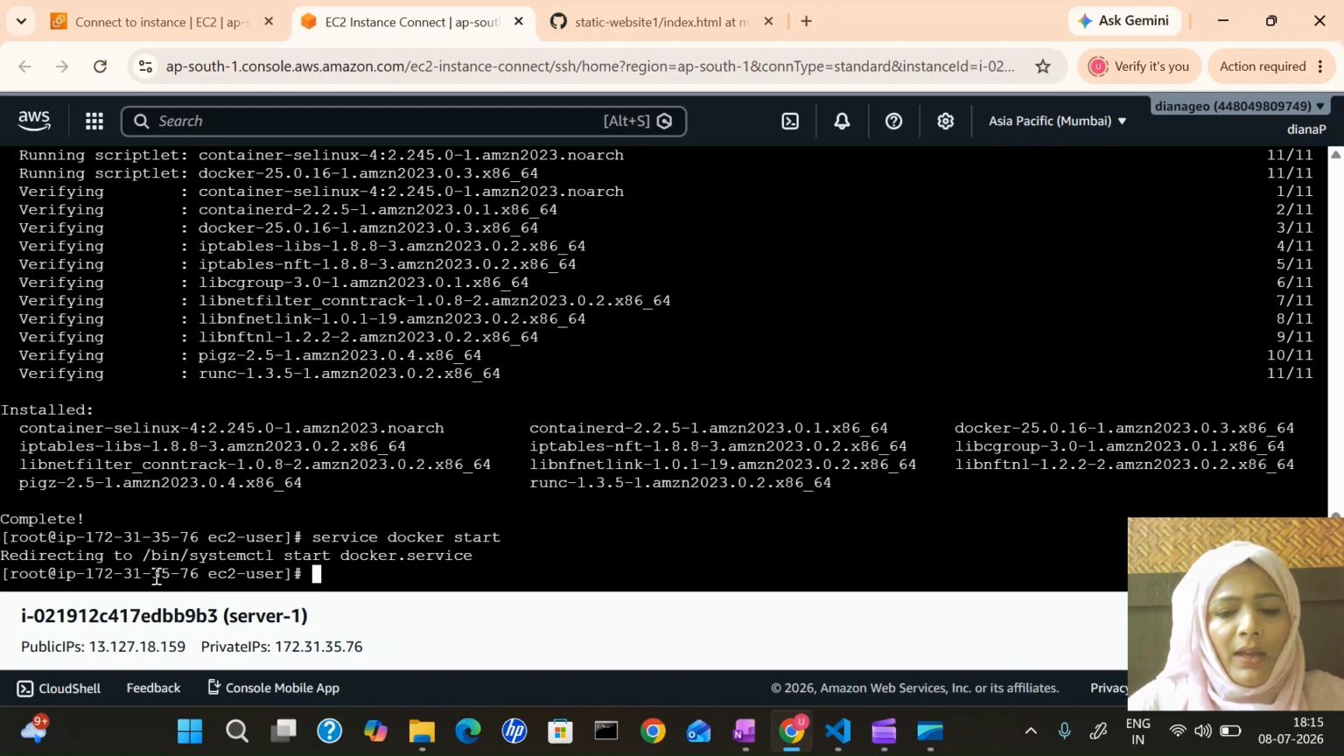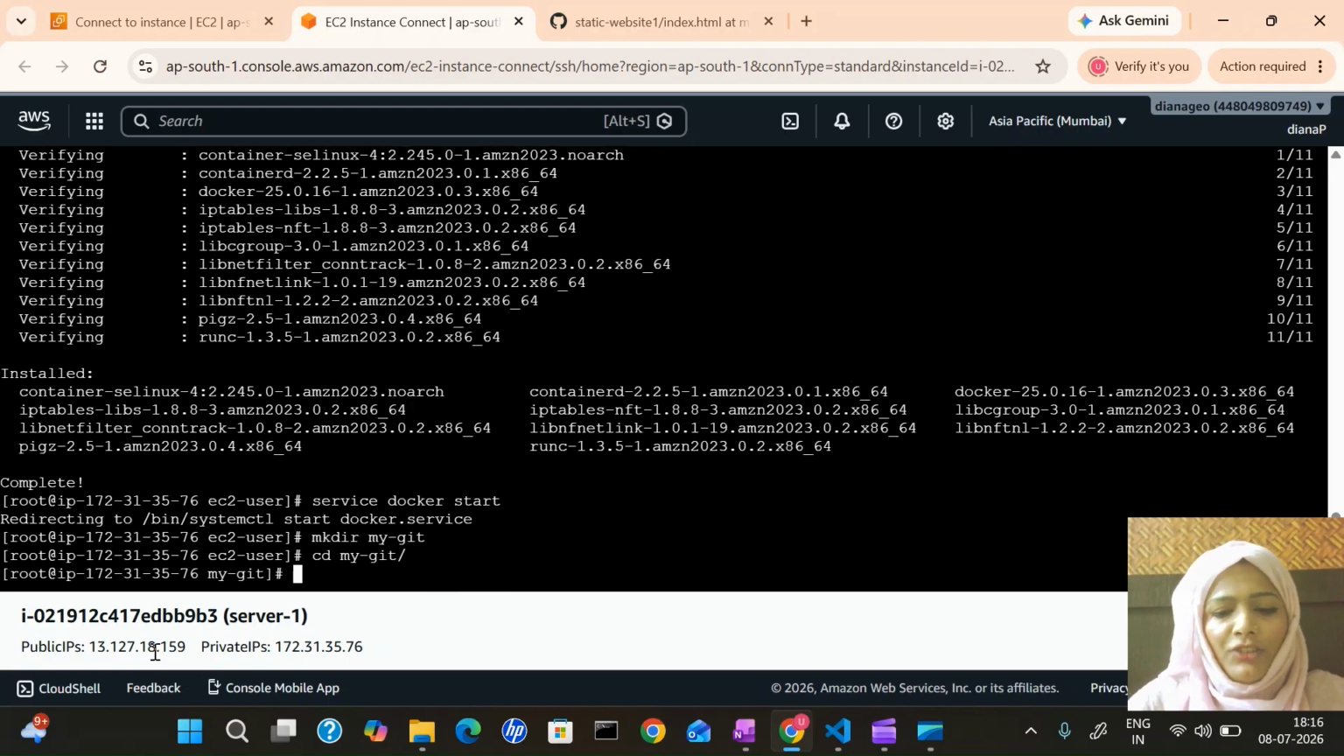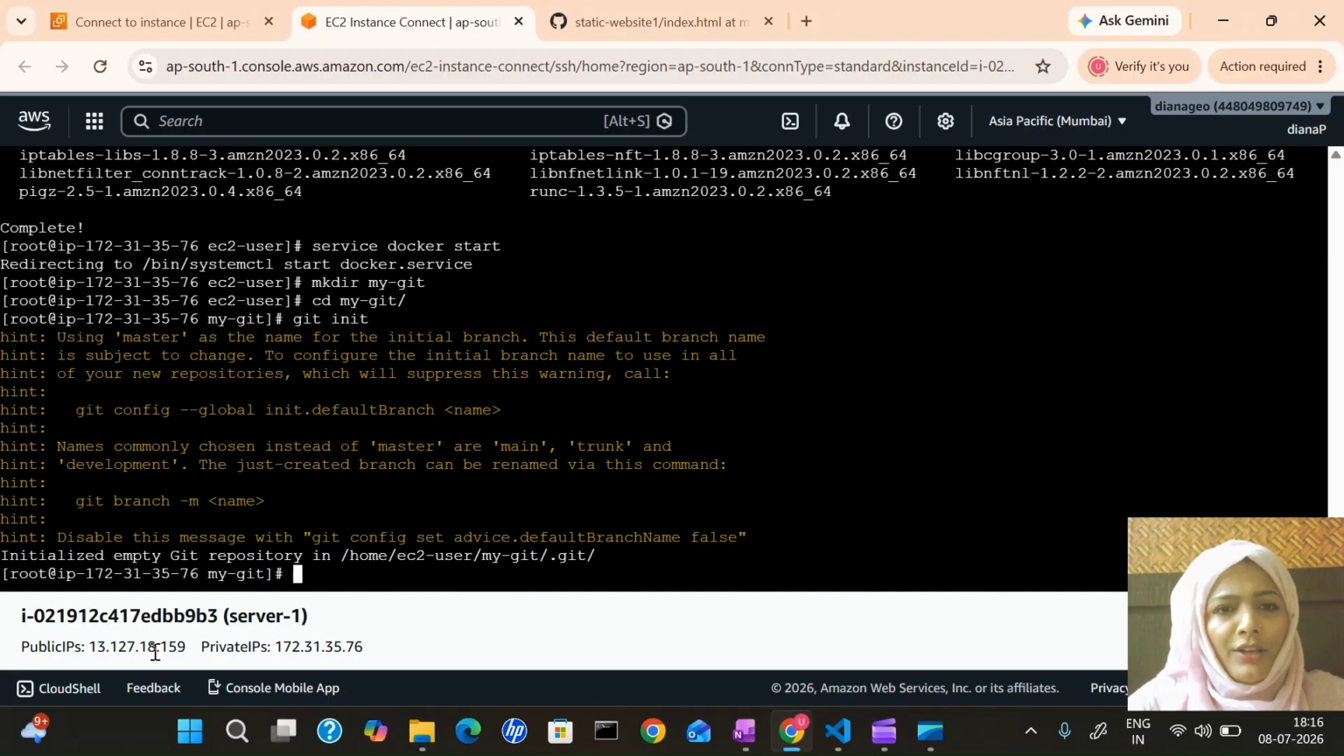Now I'm going to create a directory, mkdir my git. Now let's go into this directory and initialize it as a git repository, git init. Okay, I have initialized it. Now I'm going to pull the code from the GitHub repository. So I'm going to do the git clone.